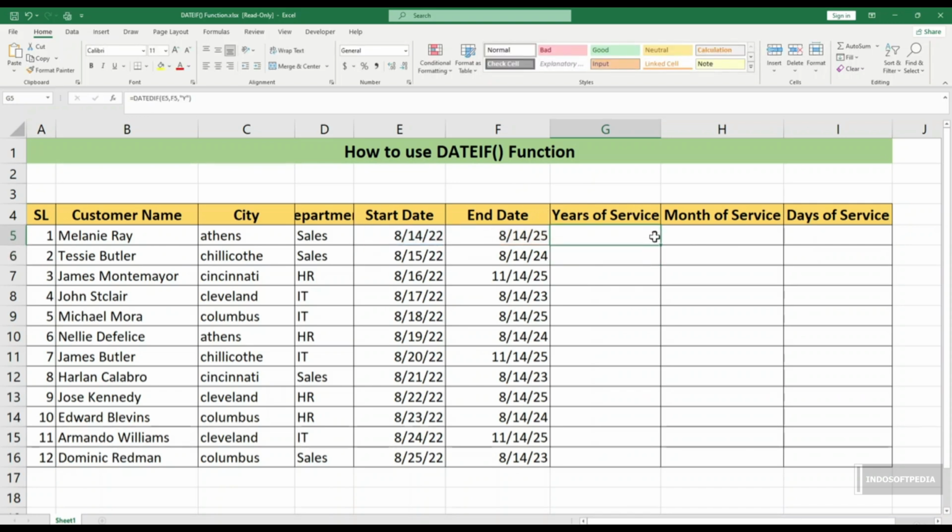So here we got the years of service during this time. Now if you want to apply it to the rest of the data, you can drag down, and you can get the years of service according to the data. Now let's move into the months of service.